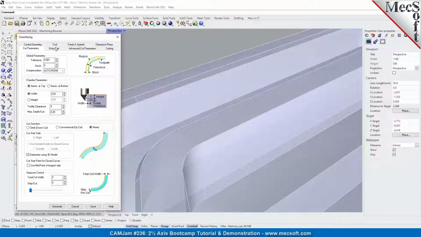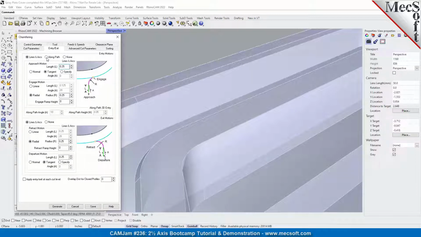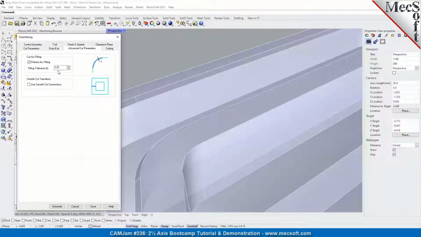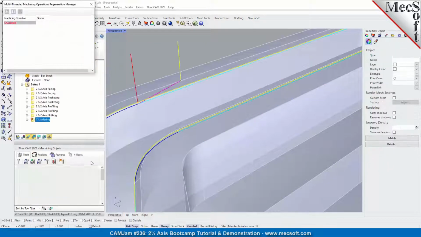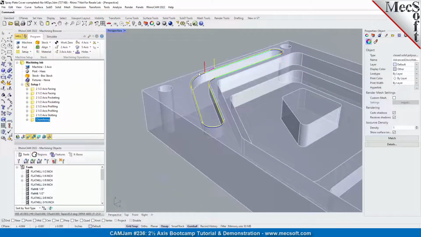We're not going to use a step over. And for the entry and exit, we'll just go ahead and do a long path. Use a none for the exit. We'll fit arcs. And let's go ahead and see what we got there.